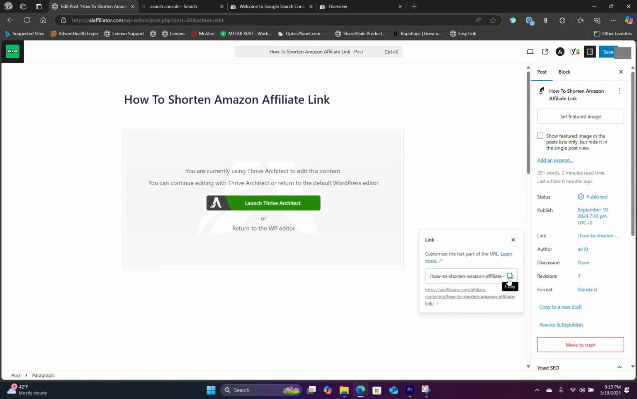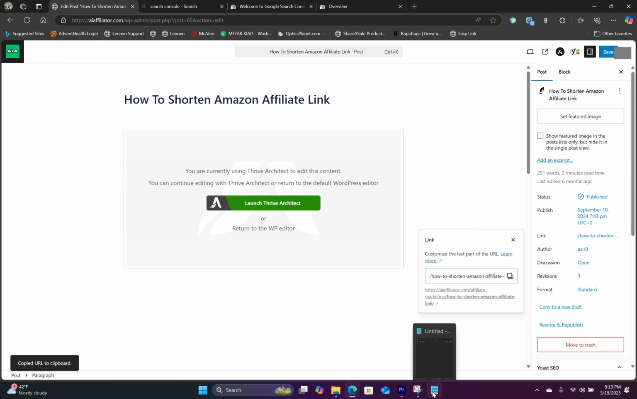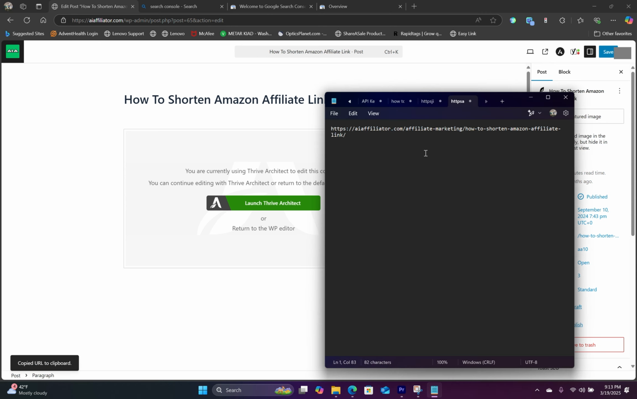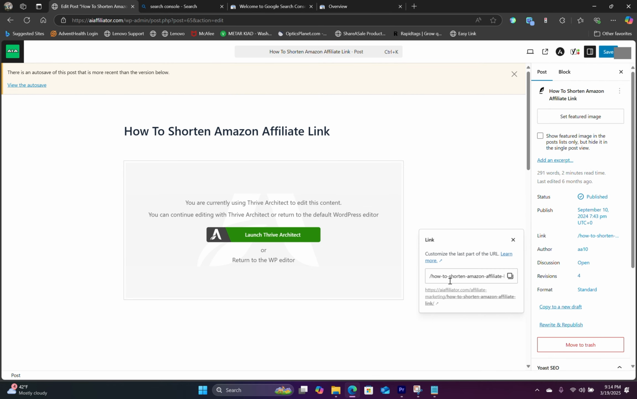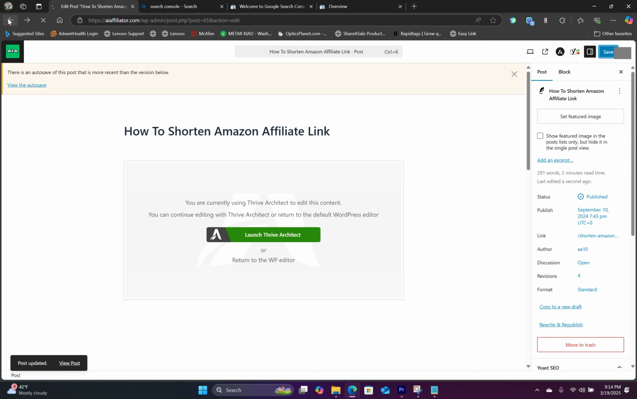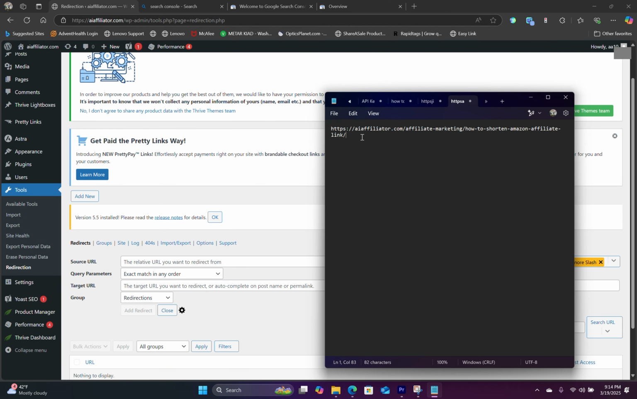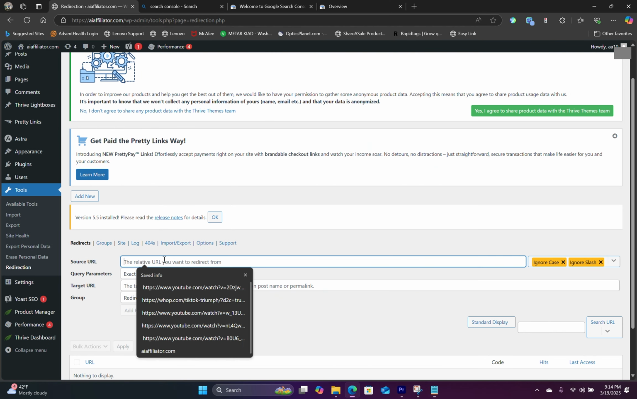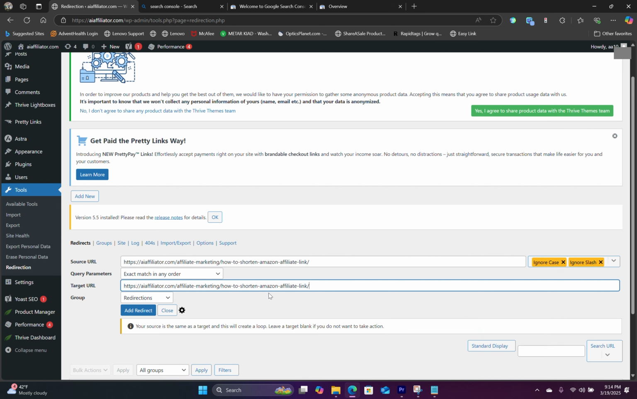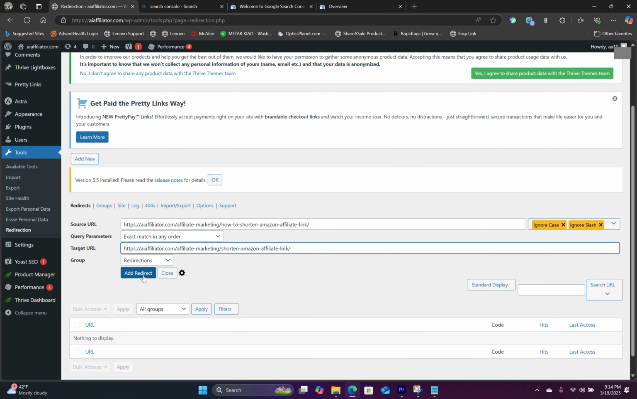to change the URL. So copy that and open up a notepad and just paste that in here for our future reference. So in this case, we're going to change it to shorten Amazon affiliate link, and we're going to hit save. Now we're going to hop back over to the plugins, go to redirection, and we're going to paste in our original URL and then the target URL, and we're going to hit add redirection.